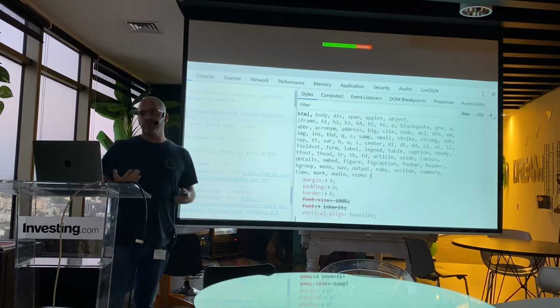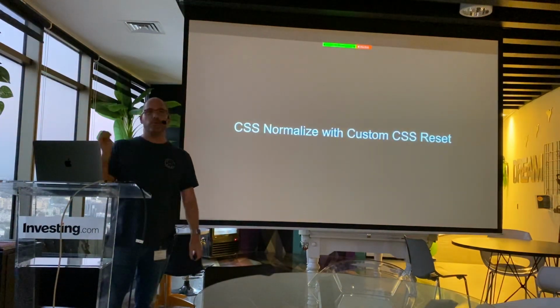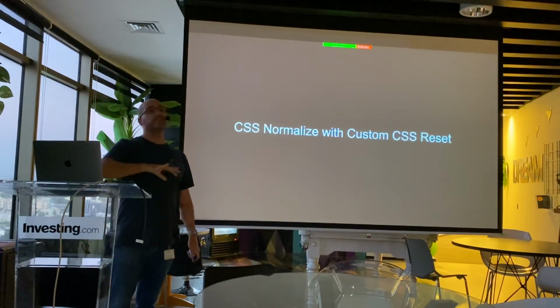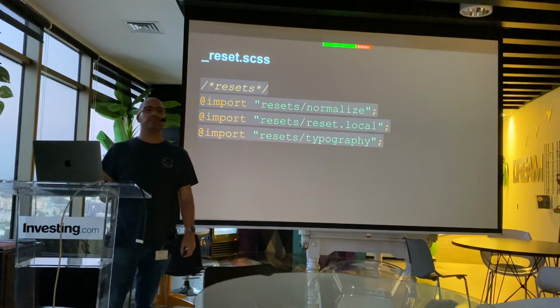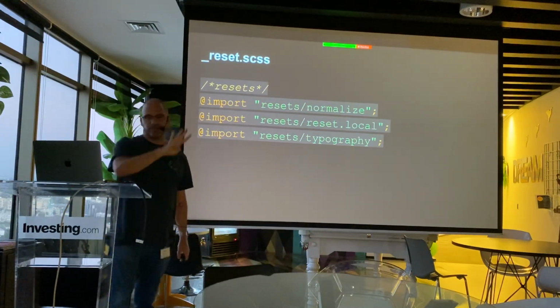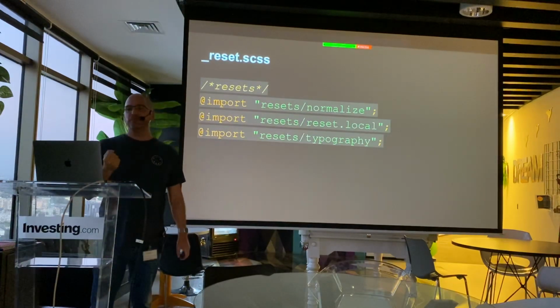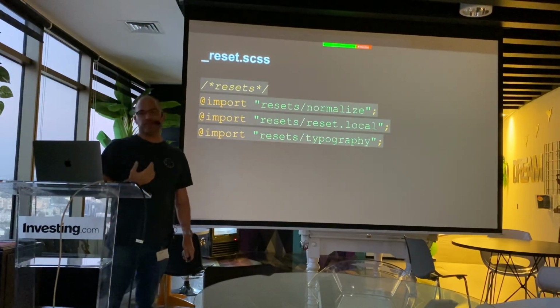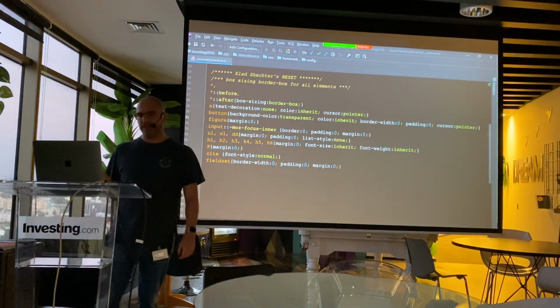As for how I'm working with the CSS reset, I love CSS Normalize. I always use the CSS Normalize of Nicholas Gallagher, but I love CSS reset too. But what I'm doing is, my CSS reset file is doing three resets. I'm using the Normalize of Nicholas Gallagher, and I'm using my own CSS reset that I have created. But I'm doing it a lot differently.